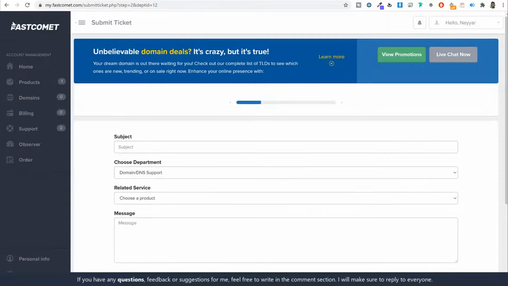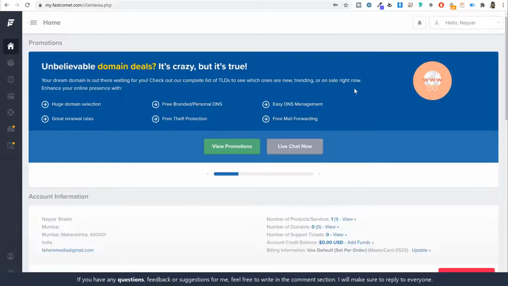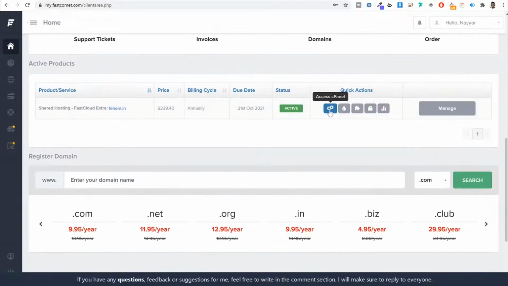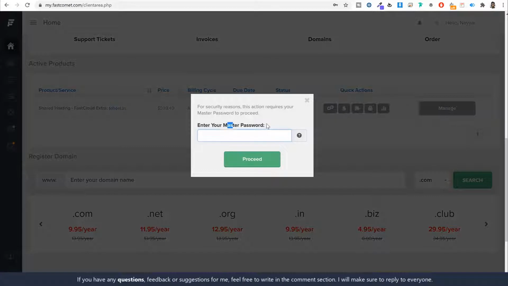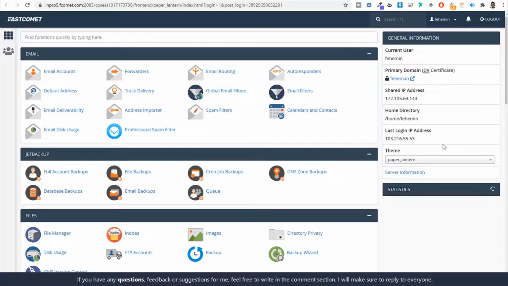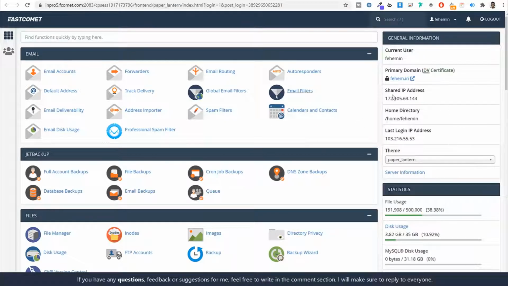All right. Now again, let's come back to the FastComet cPanel. If you scroll down, you will see this button over here, CP, which stands for cPanel. Click on this button. Again, you'll have to enter your master password. Do that and click on proceed. Now a new tab will be opened and you will see your control panel, your cPanel. This is how your cPanel looks.